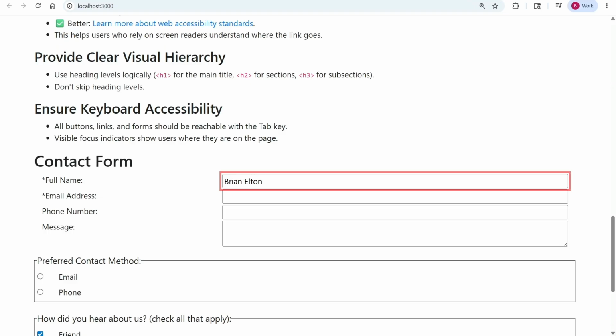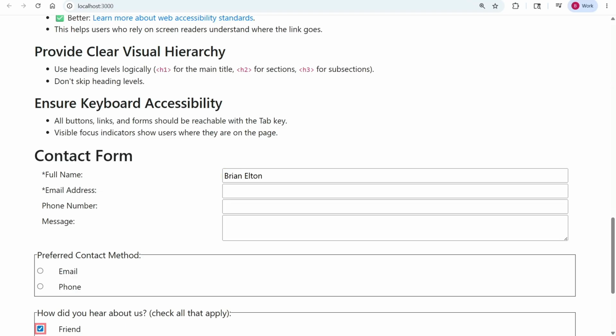If an element has a state, such as a checkbox having it being checked, that will also be announced. So if I move to the next checkbox in this form, pressing the X key. How did you hear about us? Left paren check all that apply, right paren group. Friends checkbox checked.